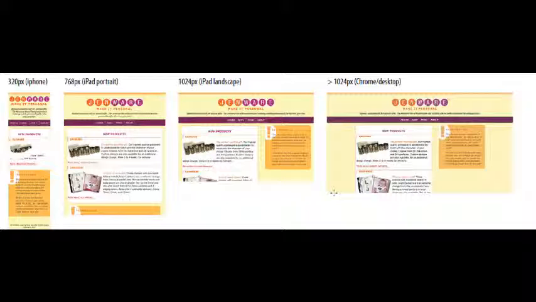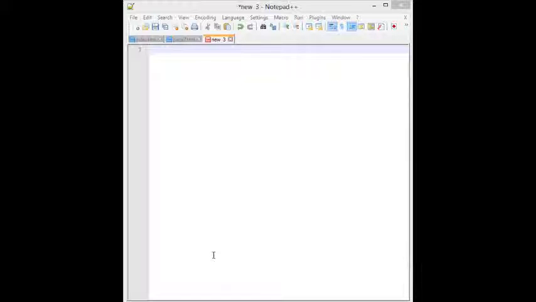On tablets in portrait mode, there is room for slightly more generous margins and wrapped text. At 1024 pixels wide, there is room for a second column. And in very wide browser windows, the width of the content is limited with the max-width property to make sure the lines don't get out of control. These are very modest adjustments compared to professionally designed responsive sites, but they should be enough to show you how it works. So let's see how it works.